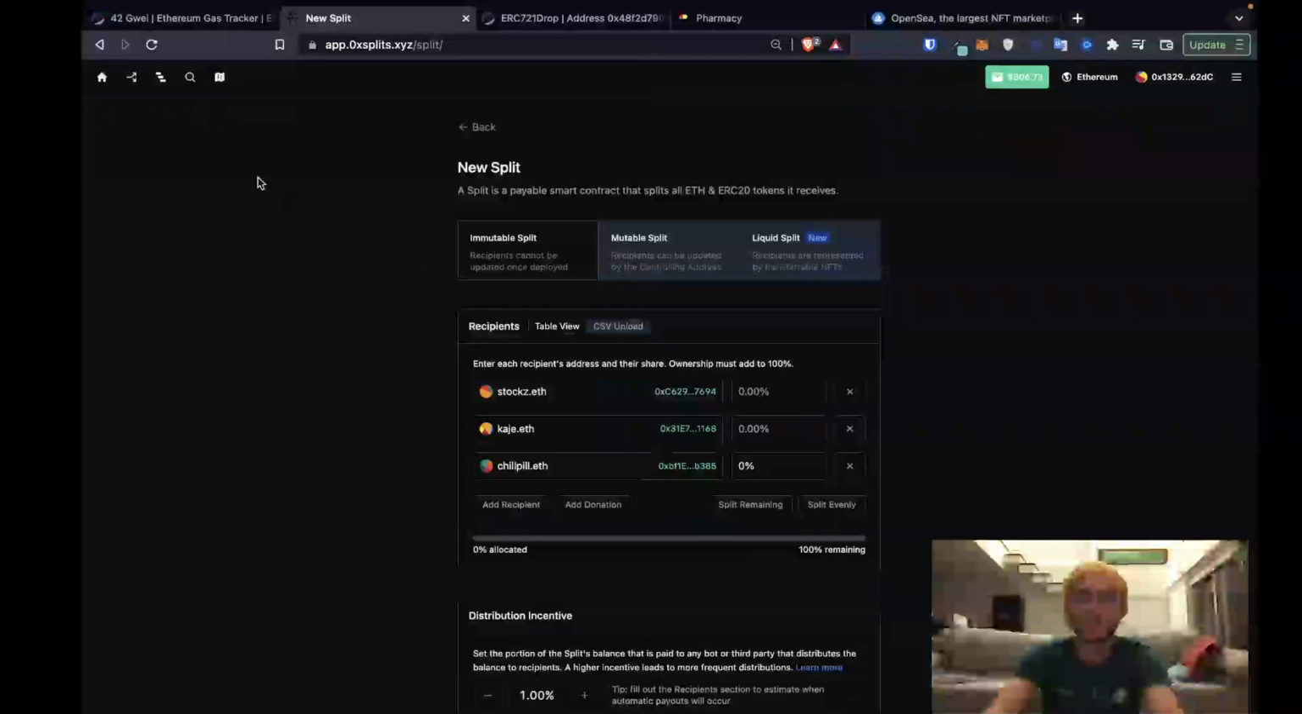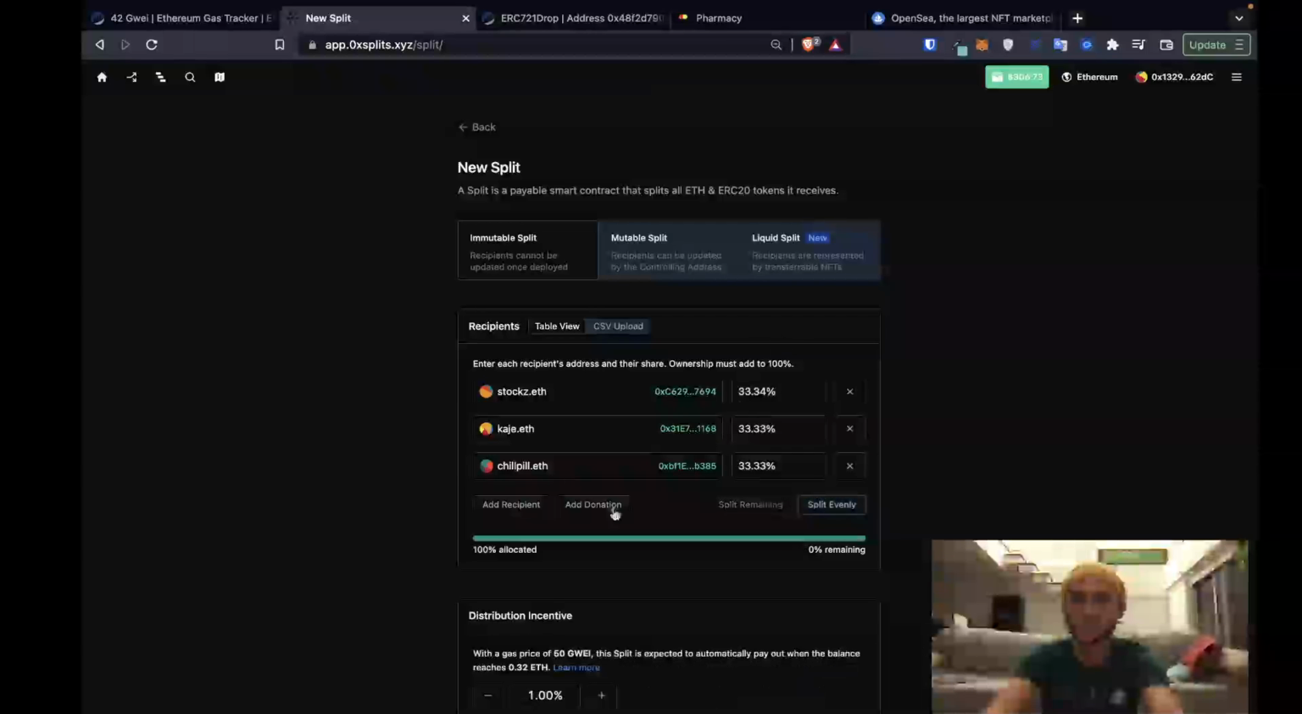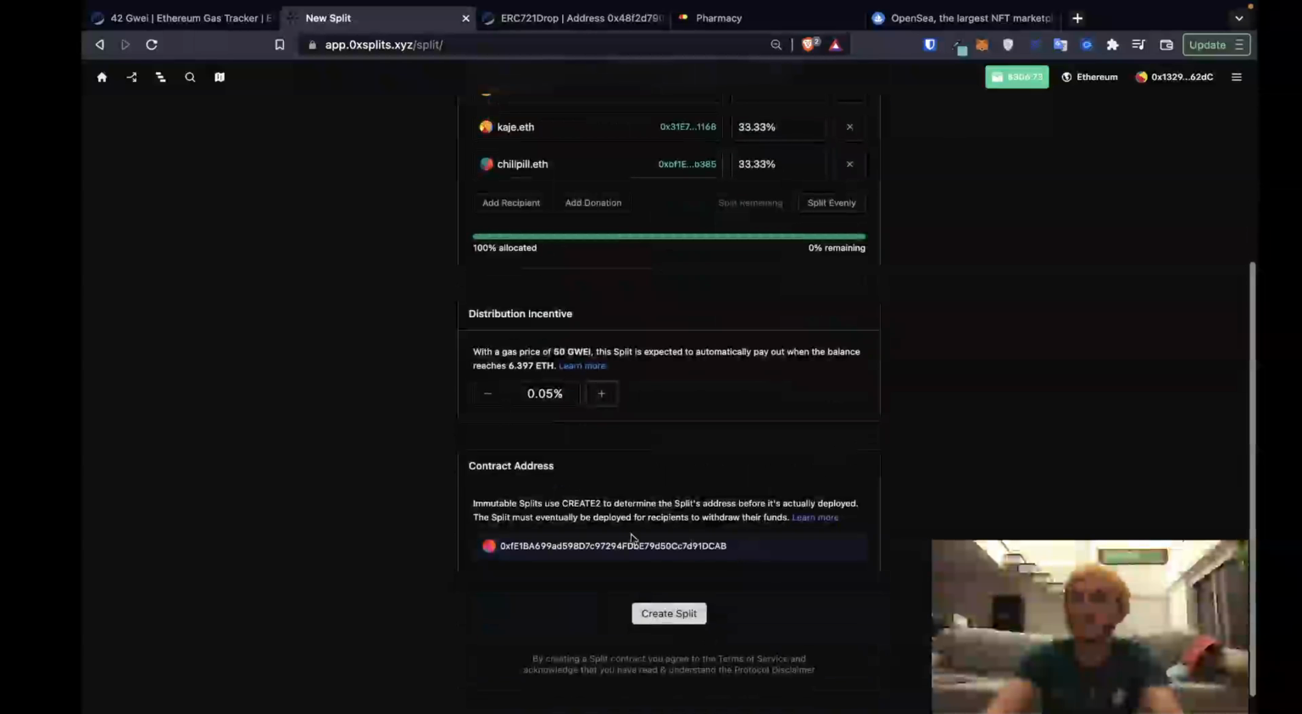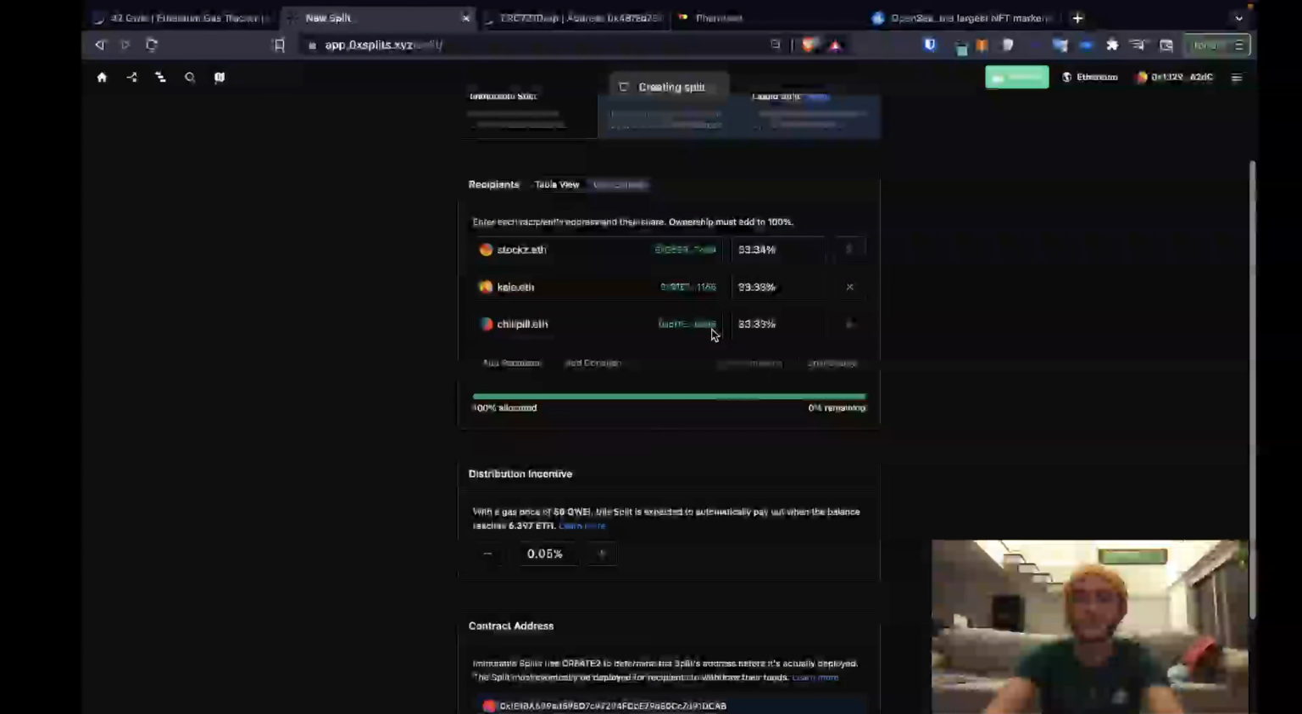Step 1, splits. We use 0x splits, where all you have to do is type in the ETH addresses, and then you can type in the percentages. We will split evenly. I'm going to lower the fee percentage because we haven't talked about it yet with the ChillRx team. Gonna make it as low as possible, something I would like to discuss in the future. Create the split.